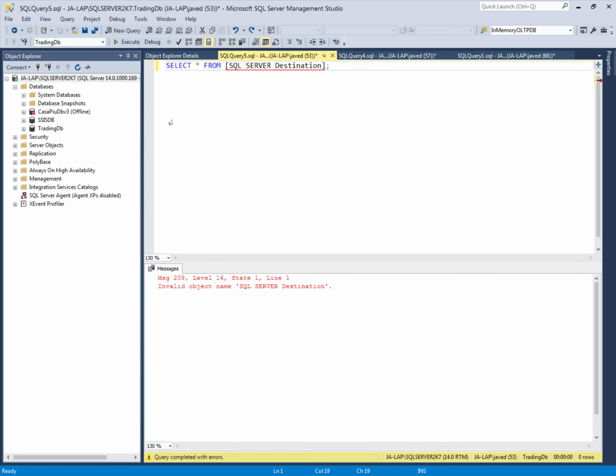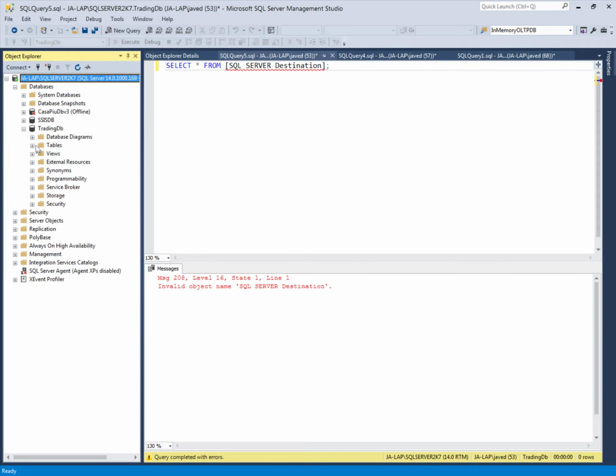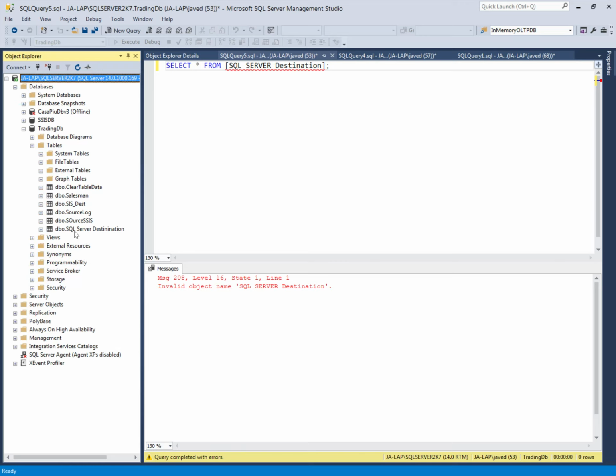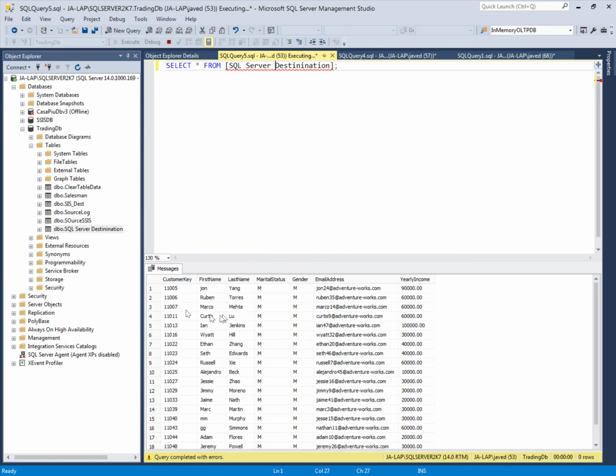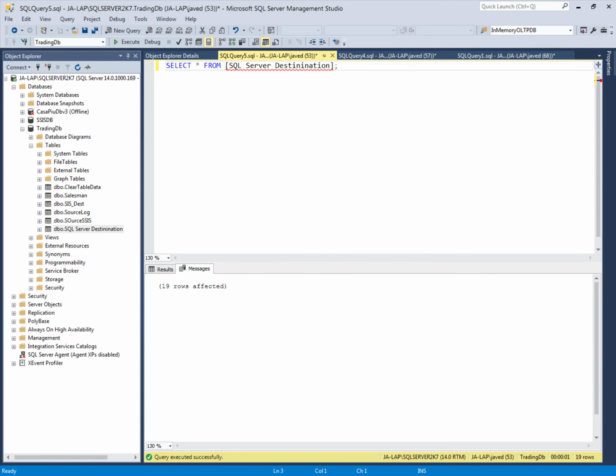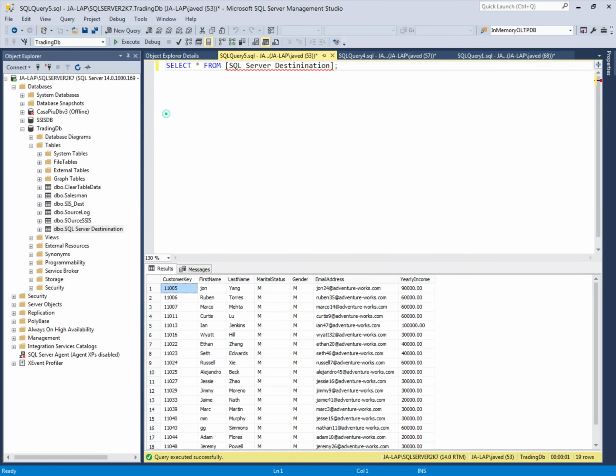Invalid object name, so I think I have the wrong name. I have to see the table name. So this is the table name. I will copy it. So the table name, and there are 19 rows. Yes. So data is transferred successfully.